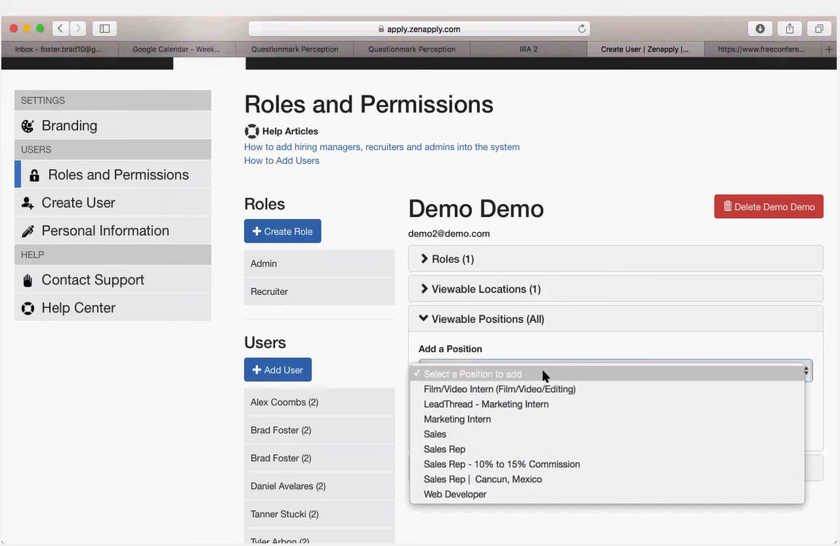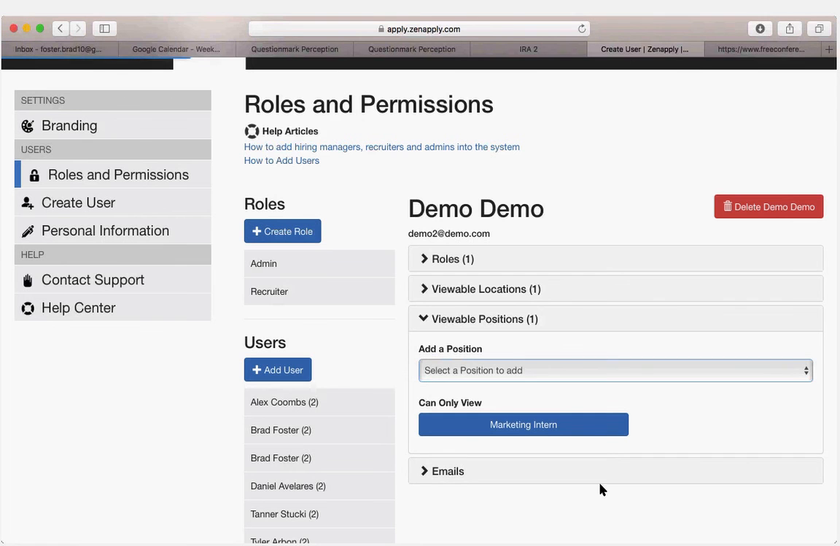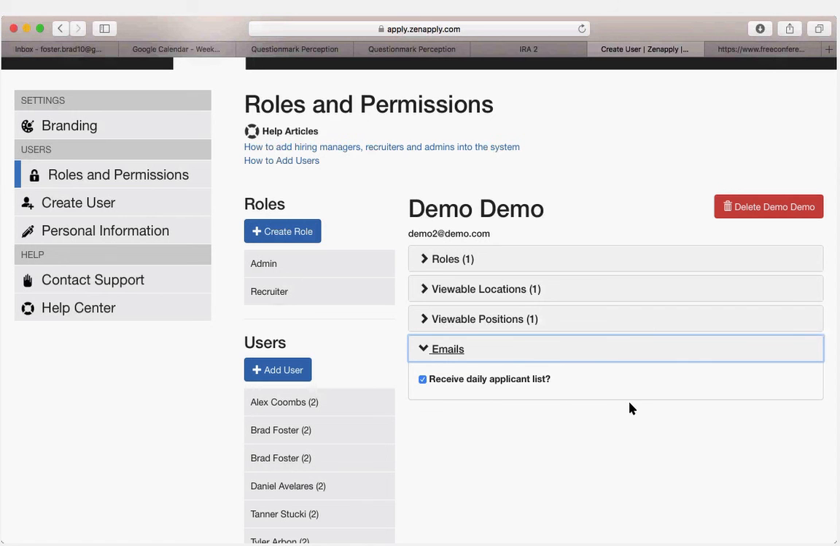And here is where you go in and you're able to make it to where they can only see specific positions. And then this emails: what that means is that the person you've just added to the system is going to be able to receive an email of all the new applicants that come in from the previous day at that location and those positions that you've set them as.